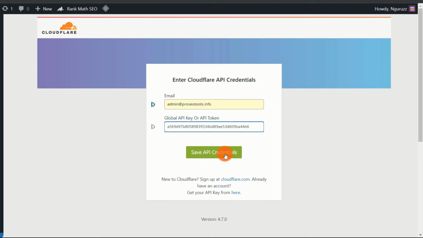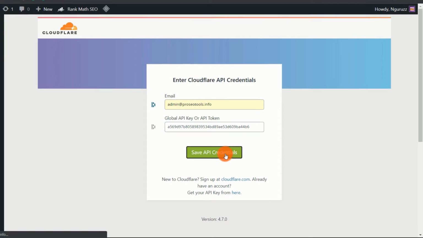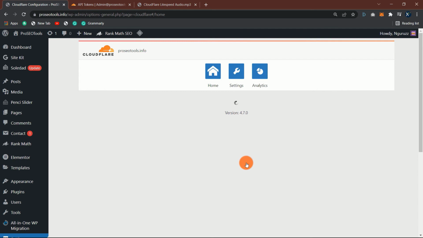Therefore, in the global API key or API token area, insert one of those. Then click the option Save API Credentials.